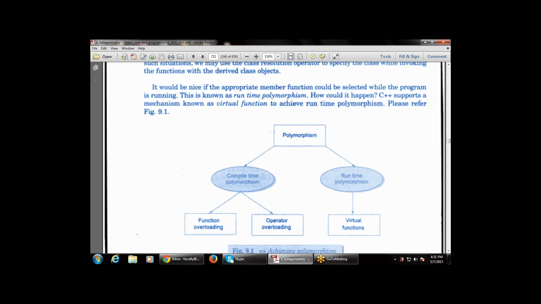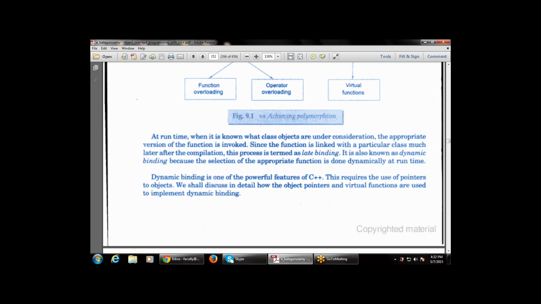And at runtime there is only one technology that is used, known as virtual functions. So compile time polymorphism is achieved by function overloading and operator overloading, and runtime polymorphism is achieved by using virtual functions. And the virtual function is one of the most important concepts supplied by C++ or any object-oriented programming. Right. So let's start with runtime polymorphism.